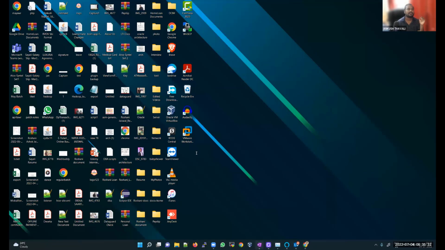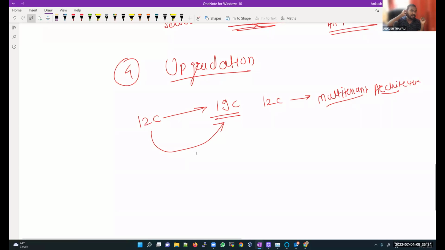Now, we'll be discussing how to upgrade our database from 12c to 19c. Apart from this, we have an activity called backup and restoration. Very important, backup and restoration.